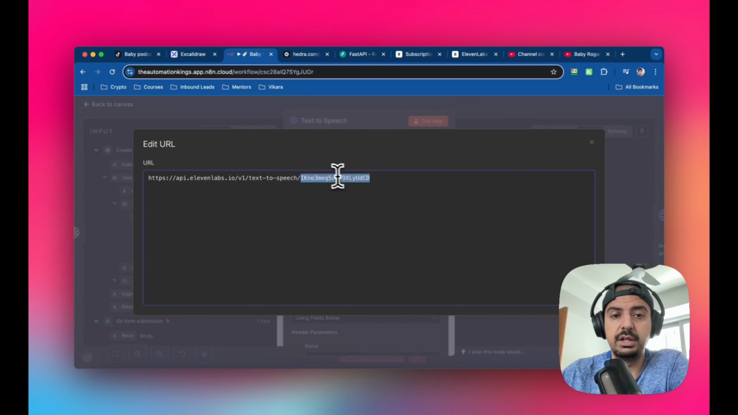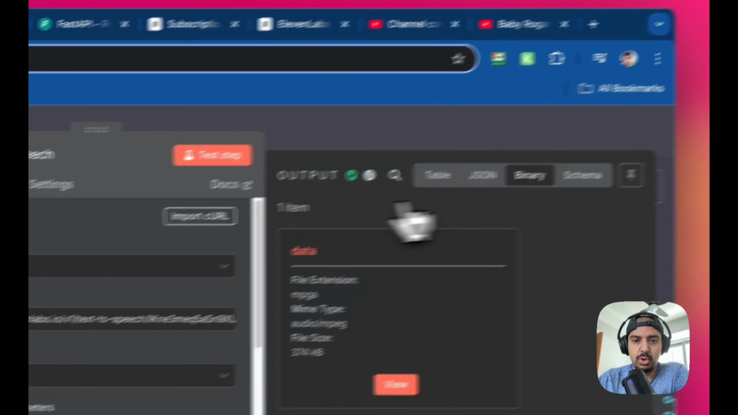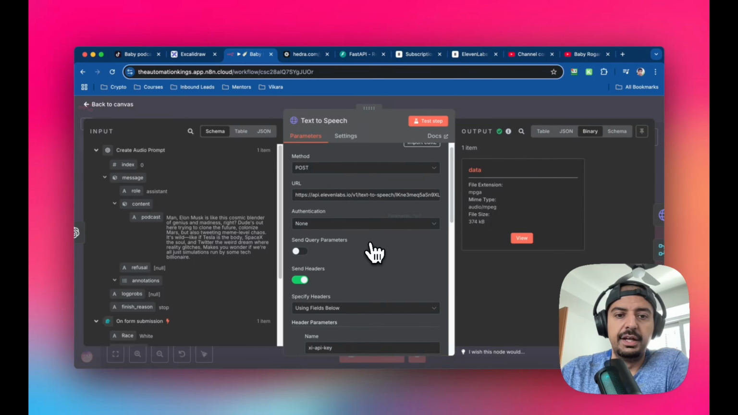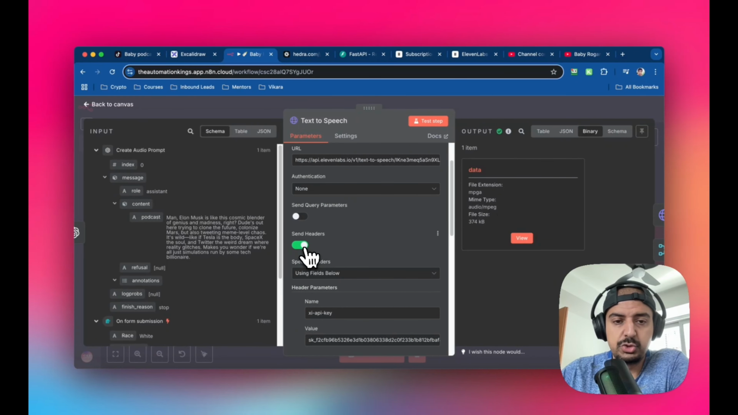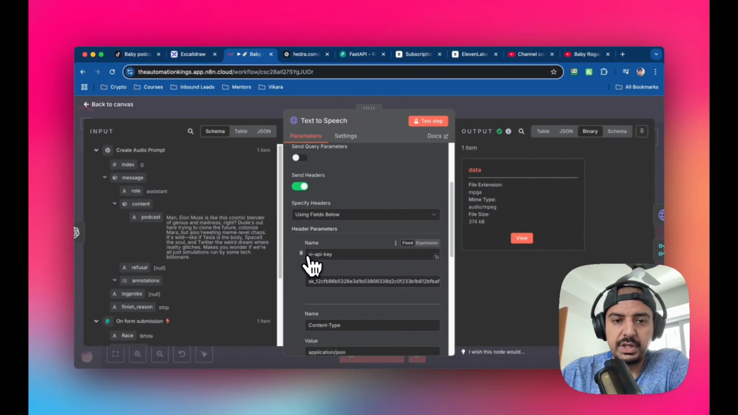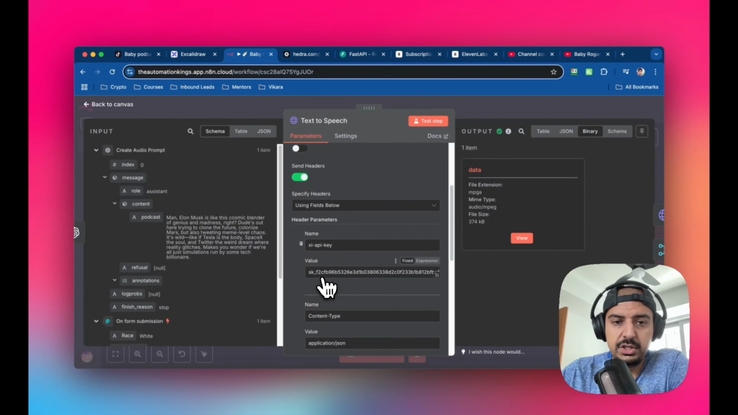It's really good, and they'll give you a list of all the avatars and the voices and the names, and you basically need this code here, okay? This string. That's what will trigger it. This is the text-to-speech endpoint. And then for the send headers, you want to toggle that on. We're going to use the below fields. And then the first one is xi-api-key, and the value is your API key, okay?